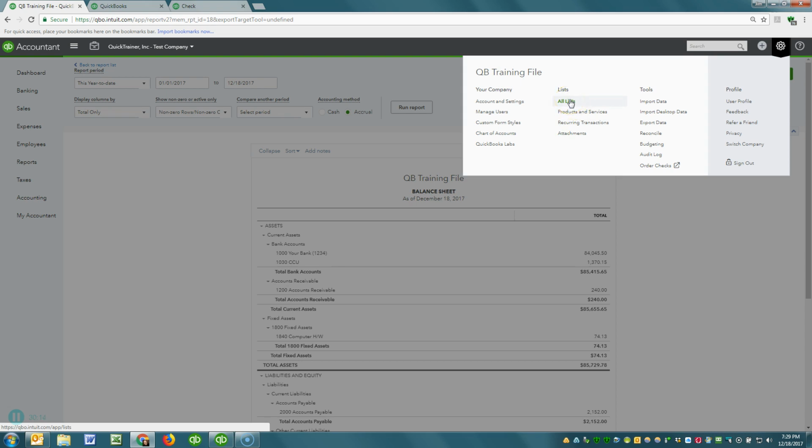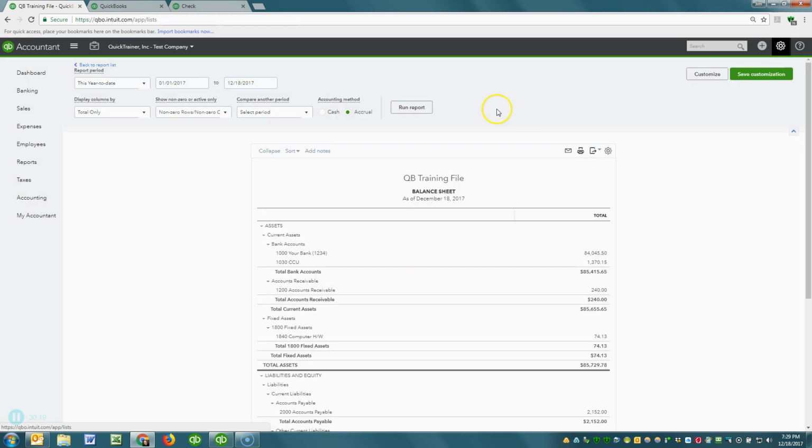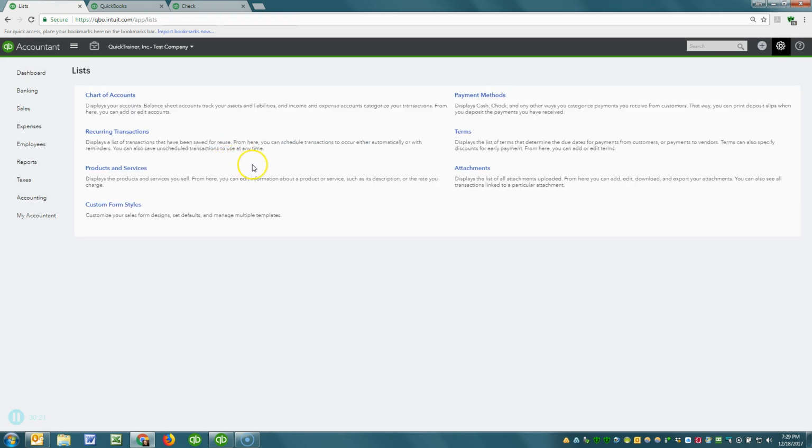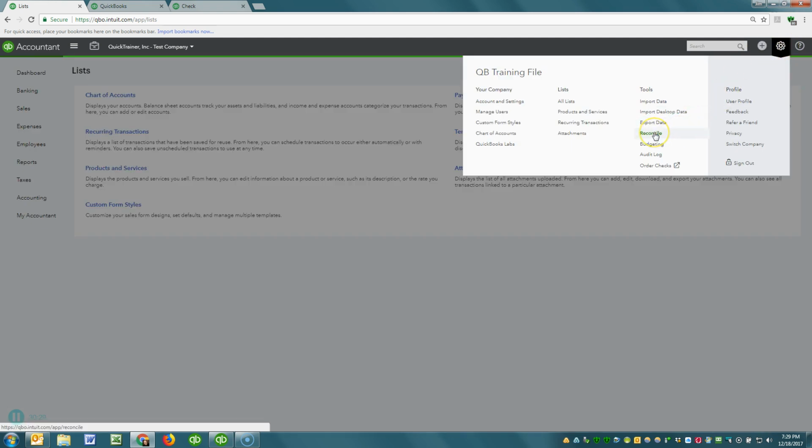List type data would be the chart of accounts, but it would also be, let's just click because I'm drawing a blank, if you have a list of recurring transactions or a list of payment methods or terms, etc. And then here's where you go to reconcile and where you go to create budget. And there's a great audit log that you can always look at. If something's not right, you can see who was the user that caused it not to be right.